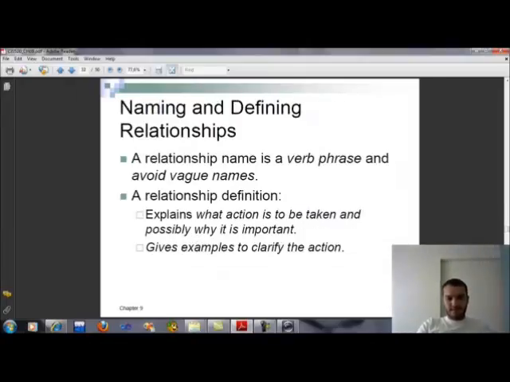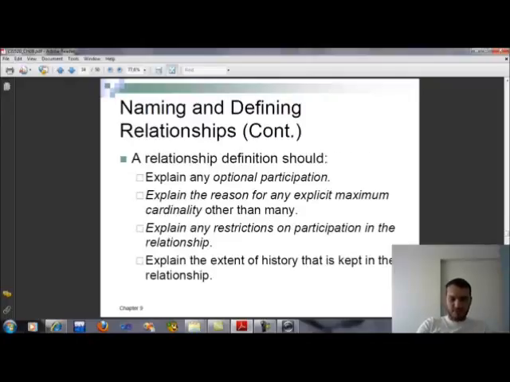And naming and defining relationships. A relationship name is a verb phrase, and avoid vague verb names. A relationship definition explains what action is to be taken and possibly why it's important. It gives examples to clarify the action.